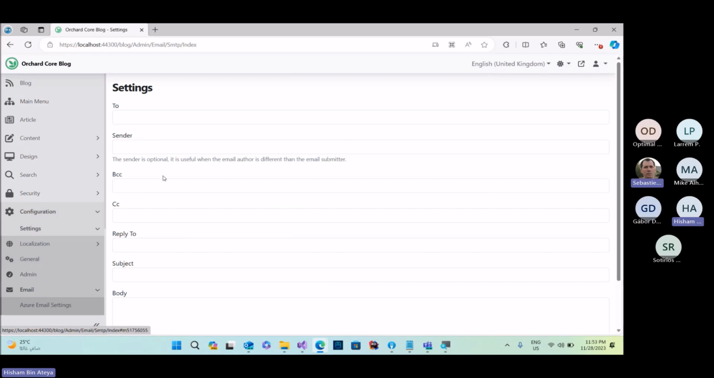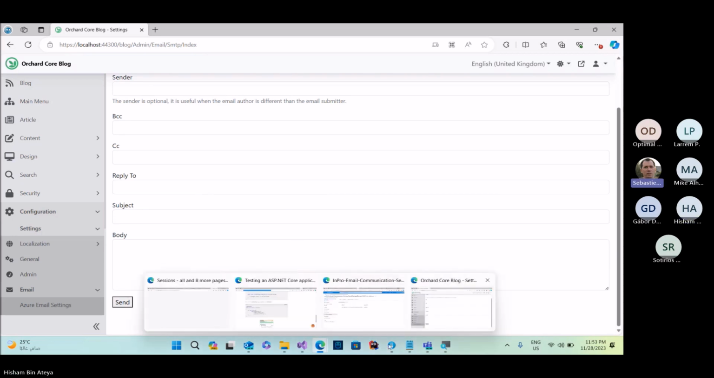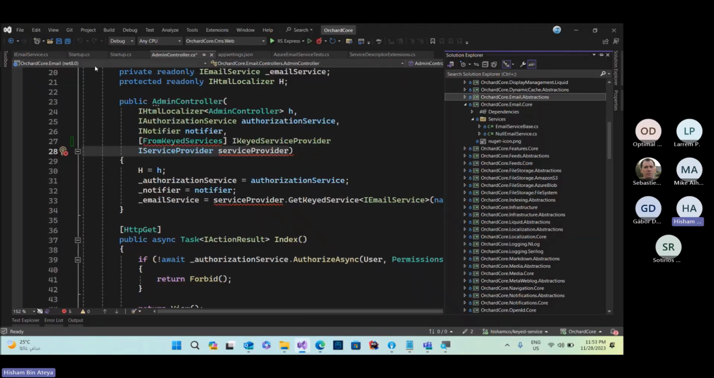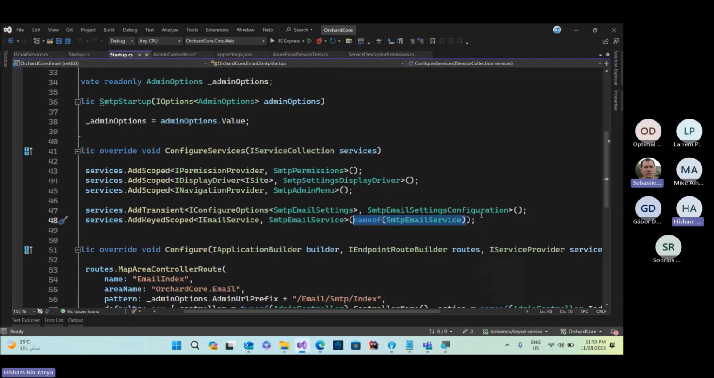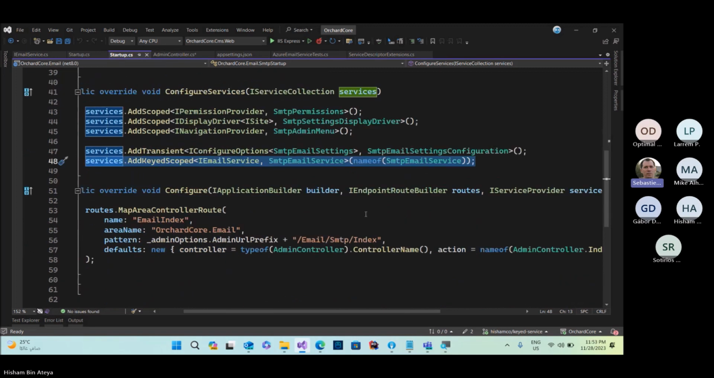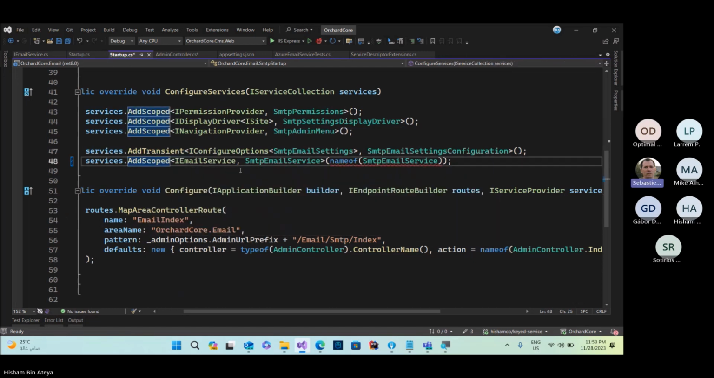So you didn't understand. Because of this, I will re-explain. Okay. Show me your add singleton or add whatever. Okay, here. Add keyed service. Show me the add keyed service here. Okay. Instead of saying add keyed scoped, you say add scoped SMTP email service. Add scoped, and in between the angle brackets, just SMTP email service.